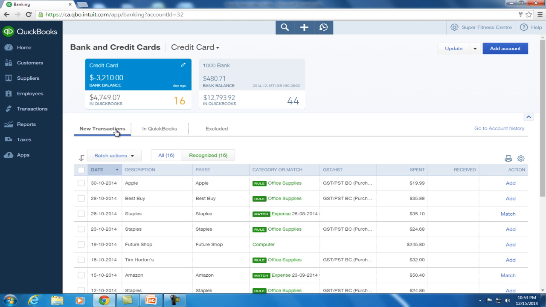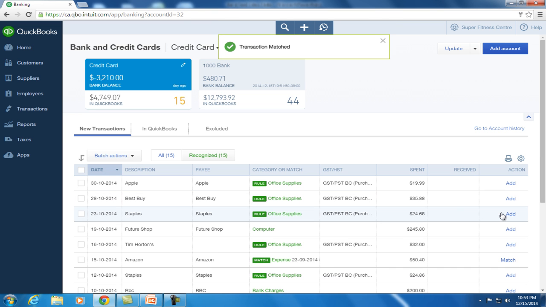You will notice that there are several types of categorized transactions. First, there are matched transactions. This type of transaction means that QuickBooks has recognized a transaction from the bank feed that matches an existing transaction in QuickBooks. QuickBooks does this to avoid making any duplicate entries. Simply click the Match button to complete the entry in QuickBooks. You'll see that now the transaction has been matched and is added to QuickBooks.